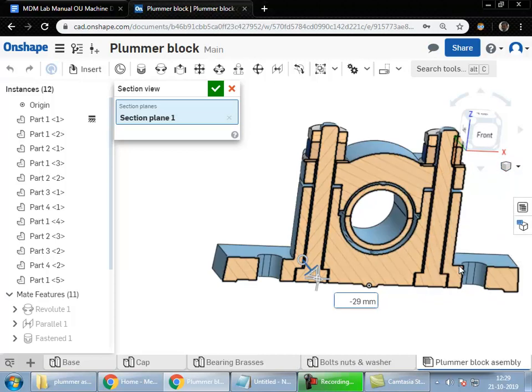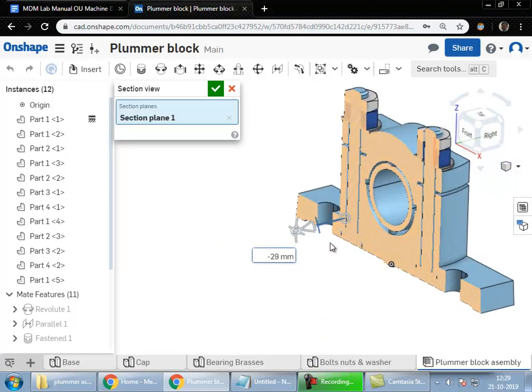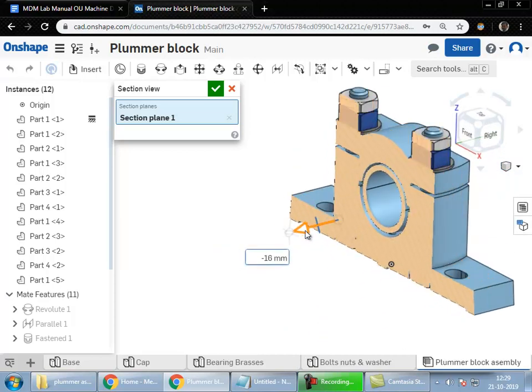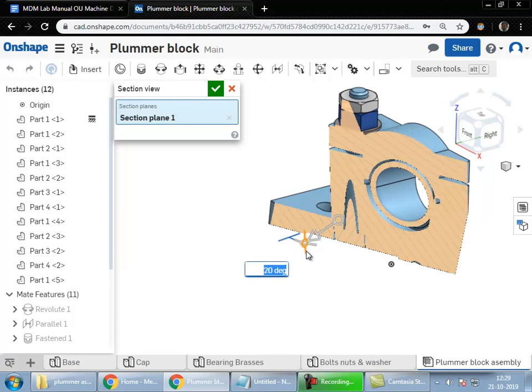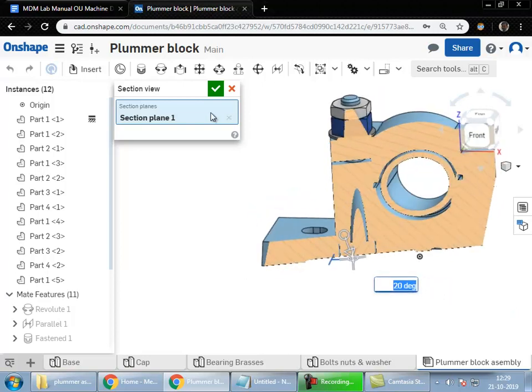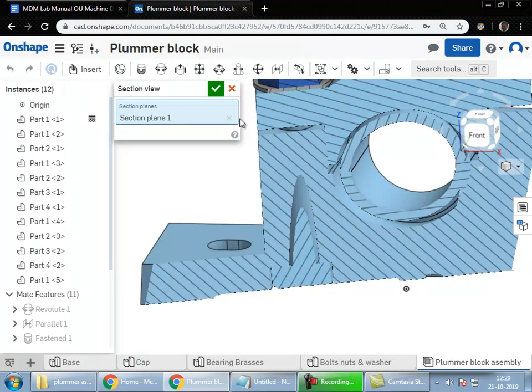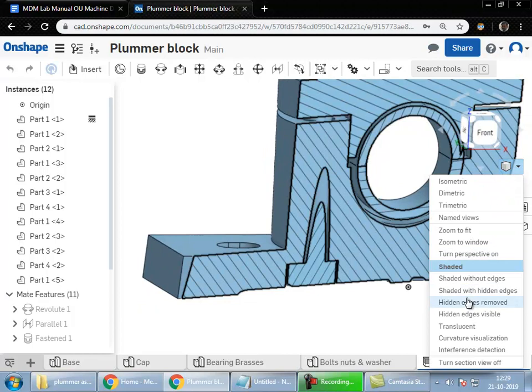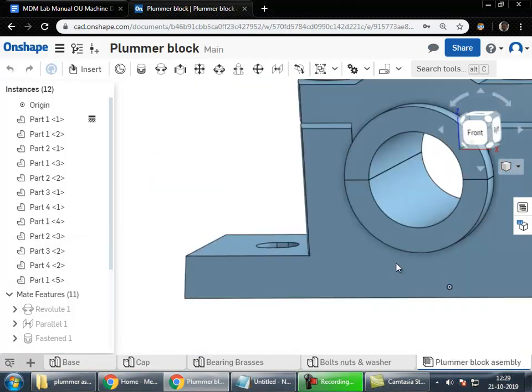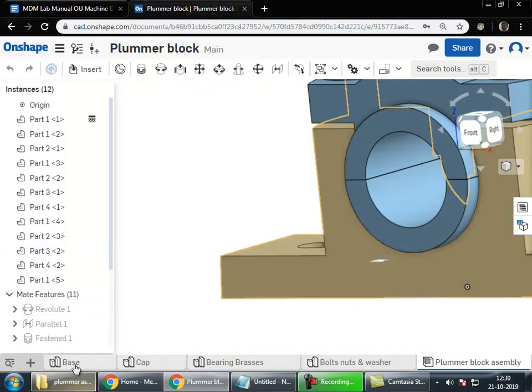Fine. So I'll just take shaded view with edges, and you can see here that I'm able to see the section view. So I can also rotate the section in whatever direction I want, and accordingly the sections, you can see, are appearing. Different hatch lines are appearing in different cases, and you can always go for this. Fine. So if you want to turn off the sections, just go back to this menu and turn off the sections.